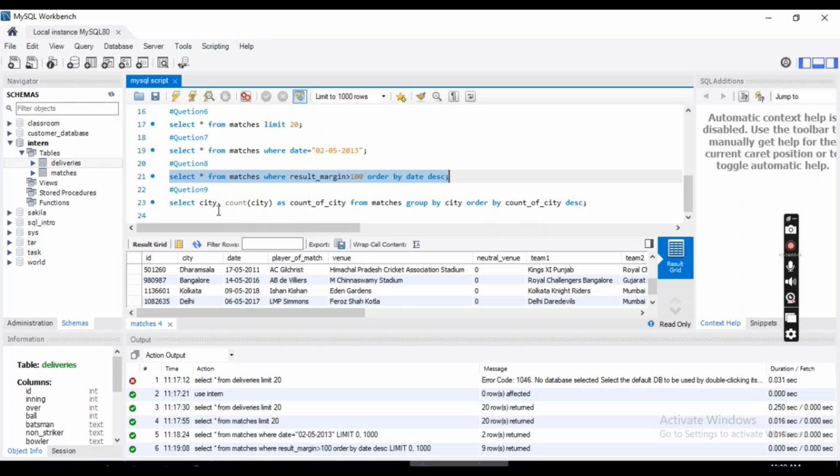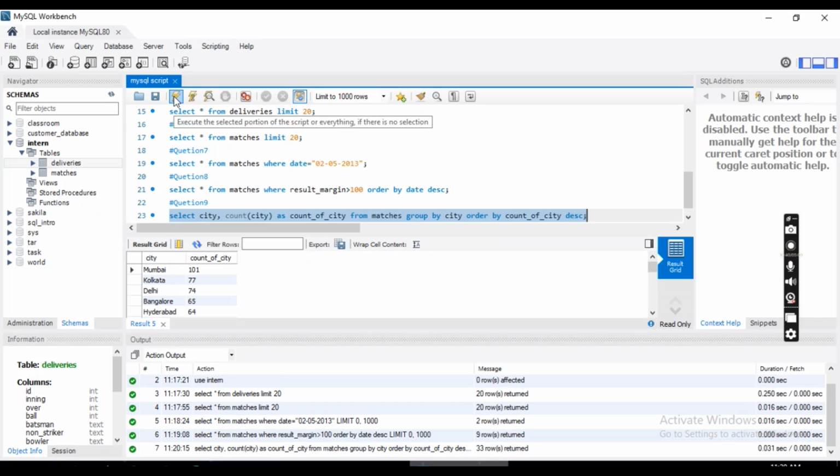Question number 9, the last question, is select city. The question just asks to get the count of cities where IPL matches were held. I have designed the query so that it gives back the city name and the total number of times the city hosted an IPL match. Let's just run the query. Here is the result: Mumbai hosted IPL matches 101 times. I have arranged the result in descending order, so you can see here the count is decreasing.